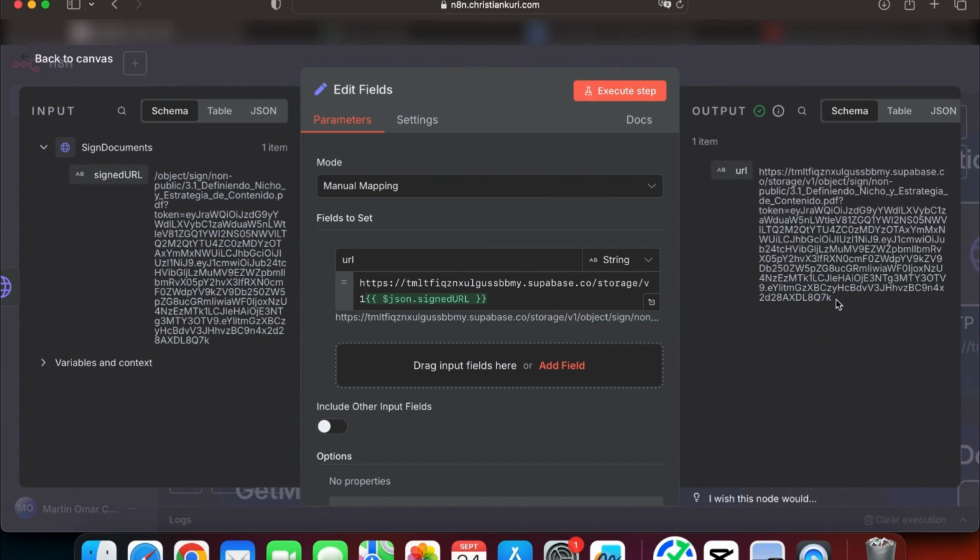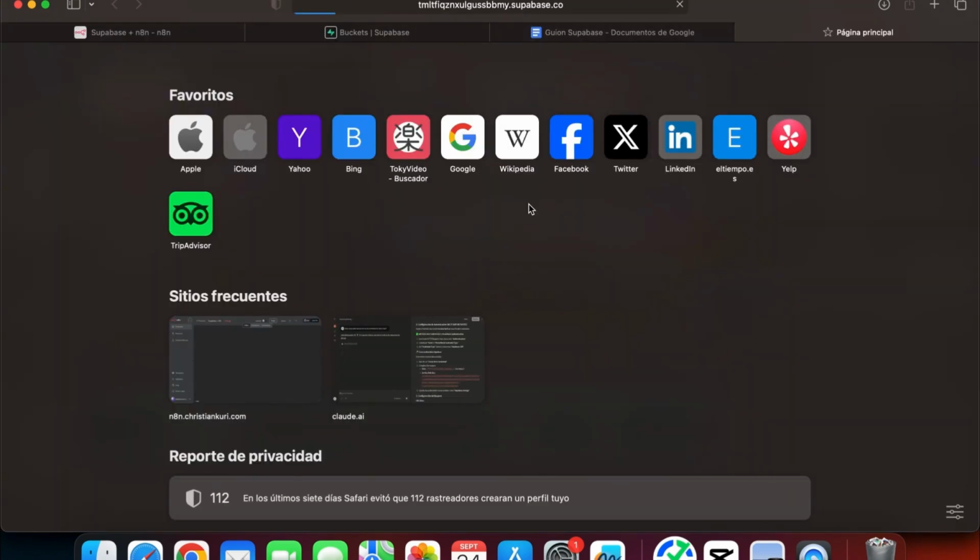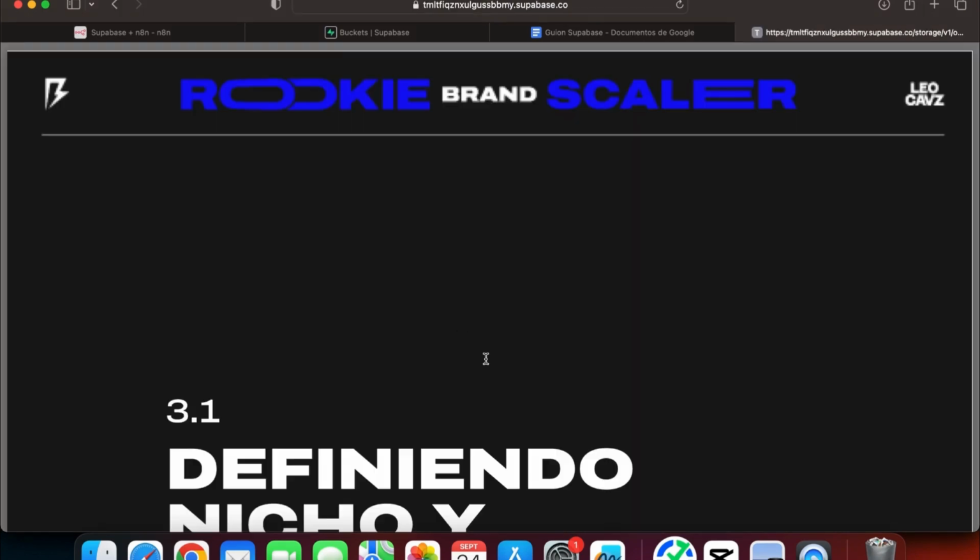All right, we just finished it. If we copy the link and open it in a new tab, we'll be able to view the signed document. This document can only be viewed for the amount of time that we previously configured, which makes it ideal for security purposes.